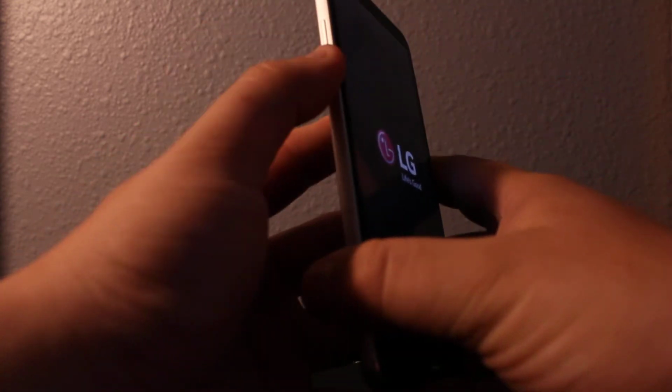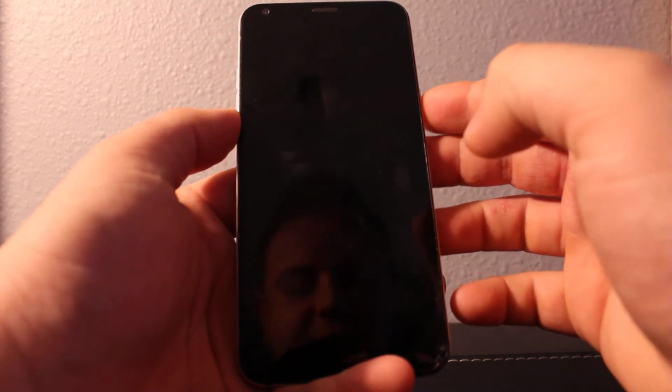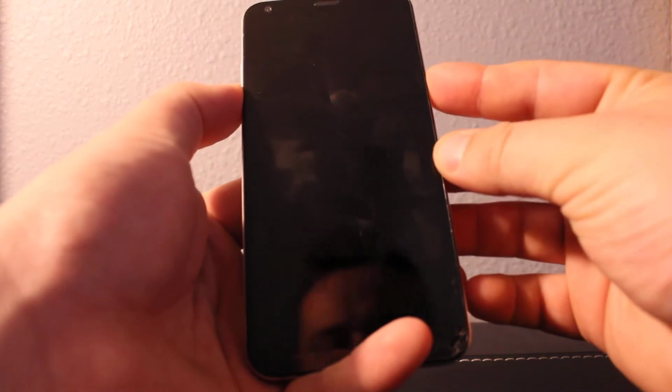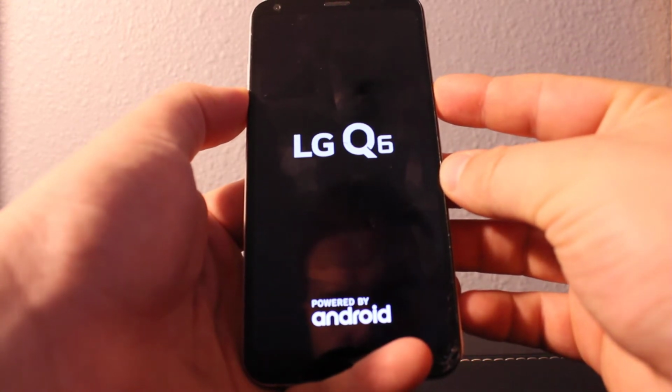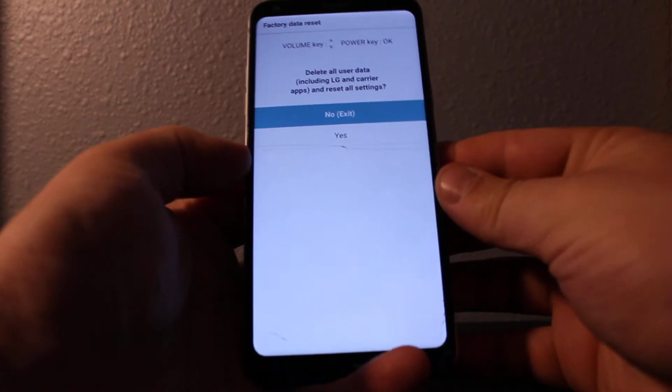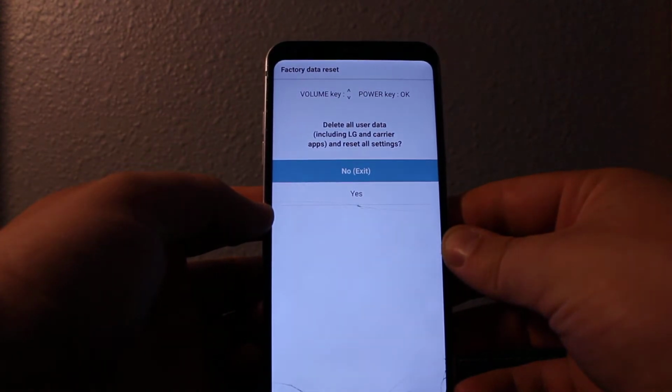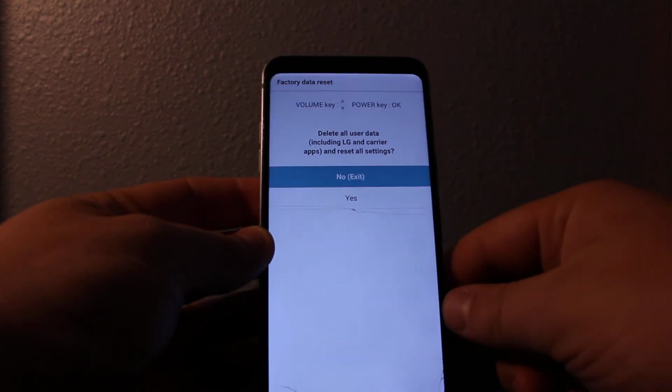You need to power the phone on, off, and then you'll need to hold volume down and then the power key. Once you see the LG logo come up, you'll need to release the power key and press it again. So hold volume down, press power, now release and press the power key again. And it's going to get you here, and then you can do the factory data reset, called a hard reset.